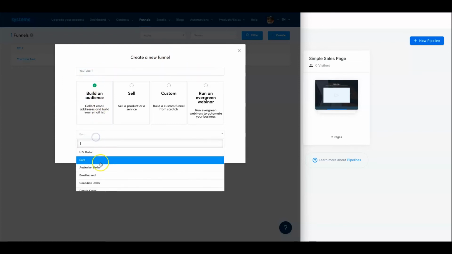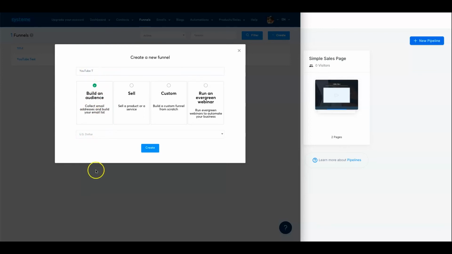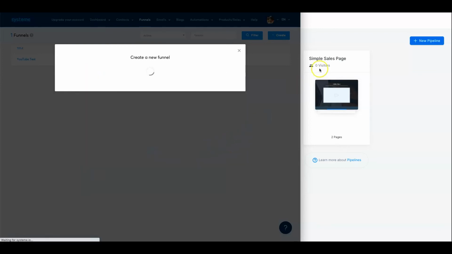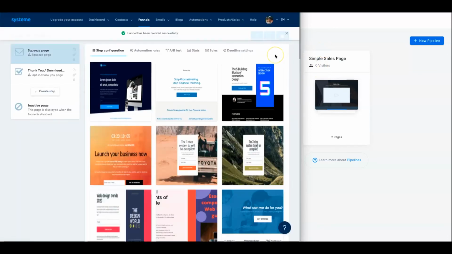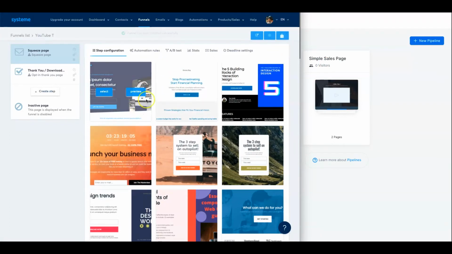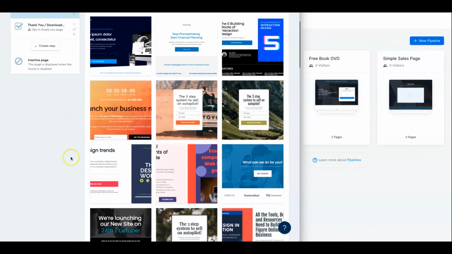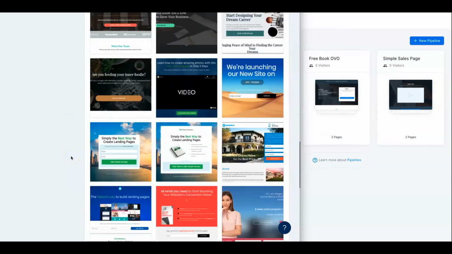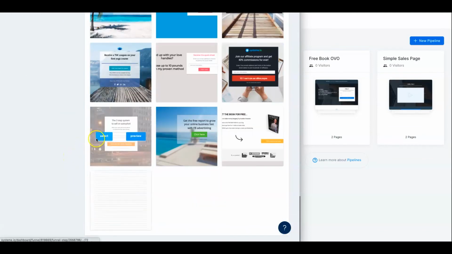And I'm going to choose my currency, which is USD. It doesn't matter because there's not going to be a checkout page. But I'll go ahead, click on create. And then we're brought to this page that's giving us a lot of different templates that we can use. Coming down, we have probably 20 to 30 different options that we can choose from.